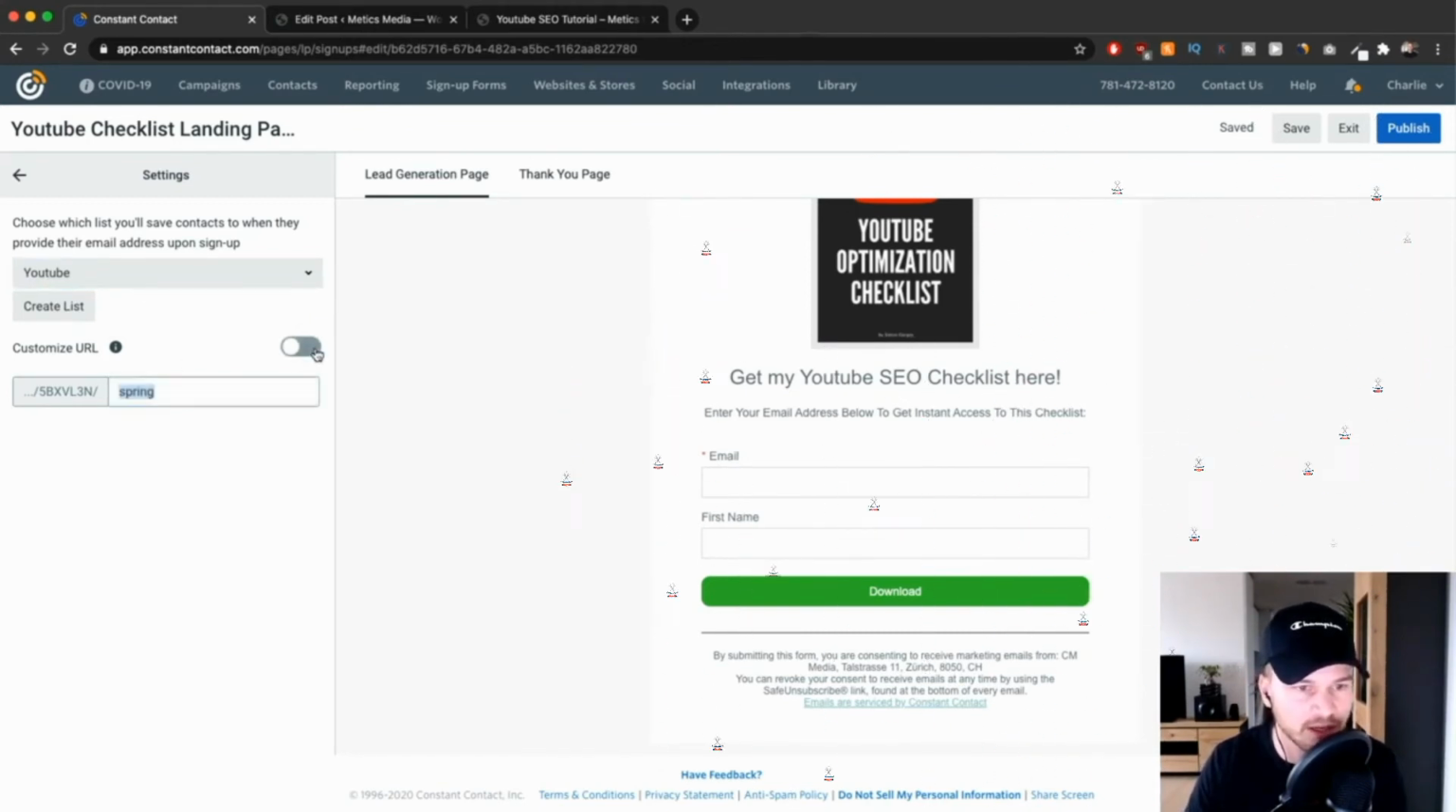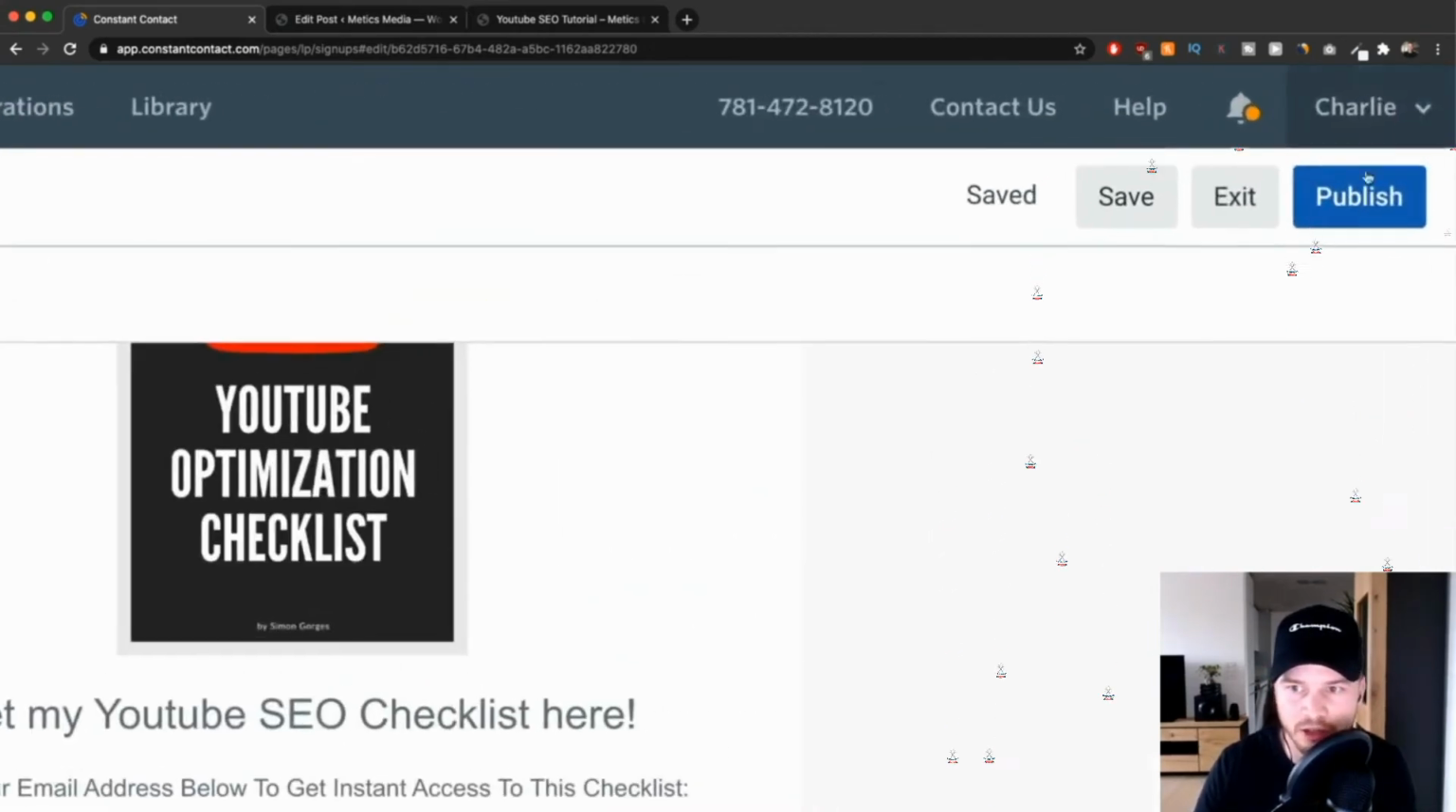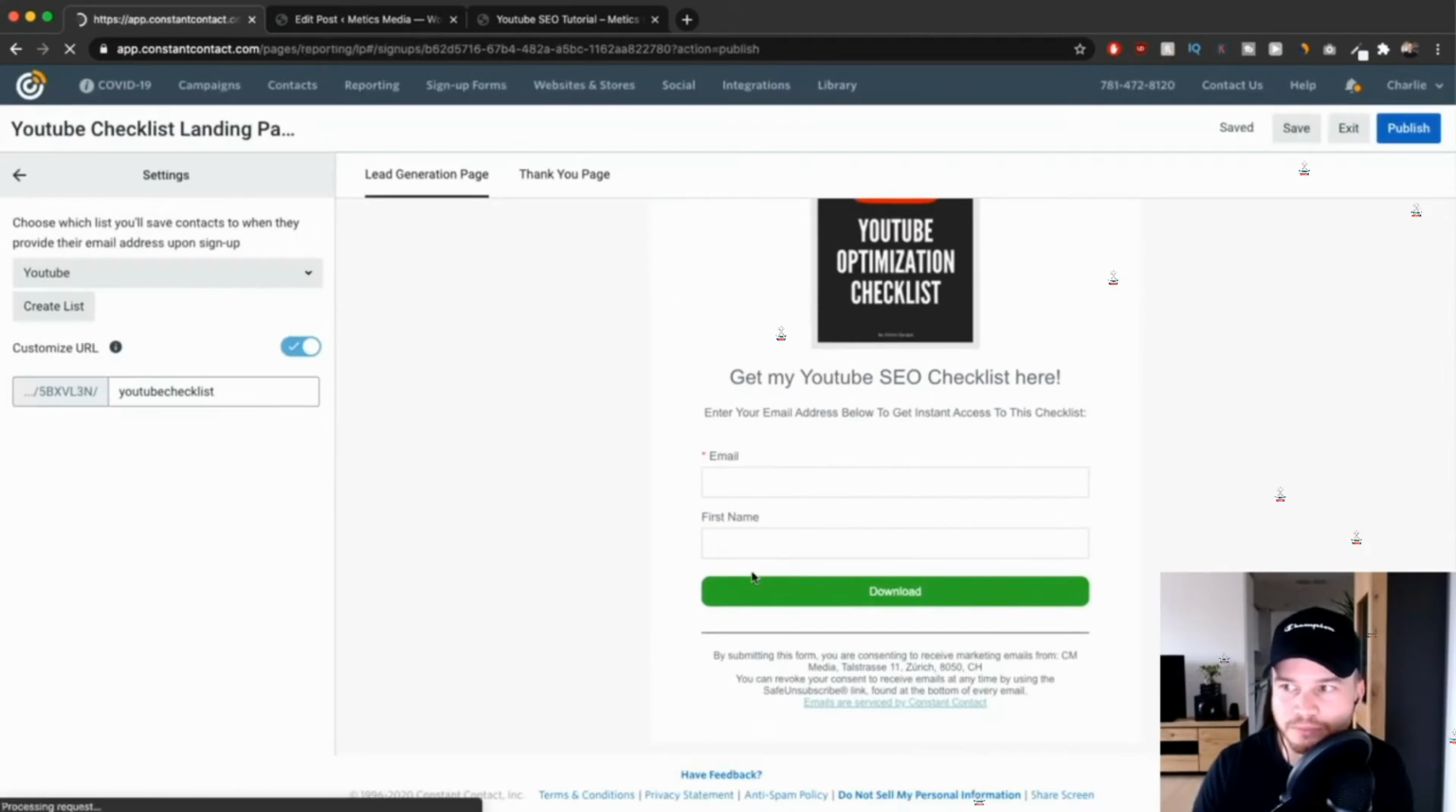You can also kind of customize the URL. So let's say this is YouTube checklist. Cool. You can't really put it on your own domain, which is kind of not so cool, but you can change the last part of the URL of your landing page. So once it's done, click to the top right and click on Publish.